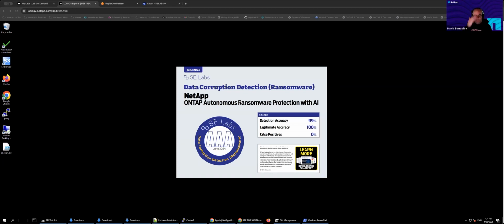Pretty cool, no? Oh, and I forgot to mention, as with any NetApp feature, it is simple and easy to set up. Let me show you.